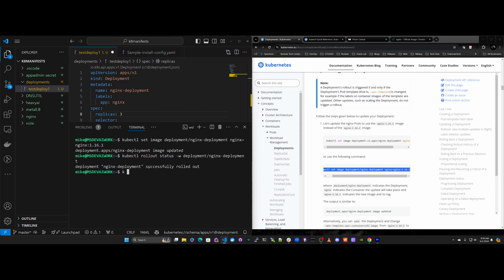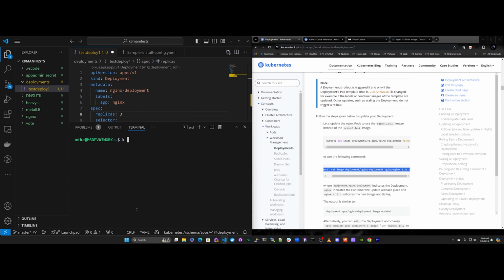Let's do a get replica set. You can see here the old replica set has been basically removed, and the new replica set has been integrated now. As we do a get deploy nginx deployment, you can see our deployment is up to date and ready. And now we're going to do a clear, and we're going to do a kubectl, which is k, describe deploy nginx deployment.